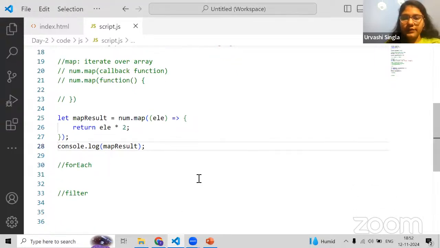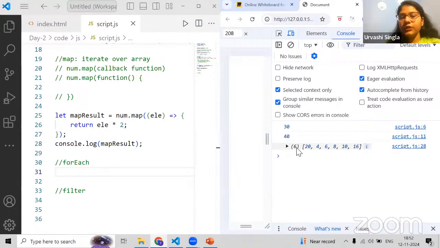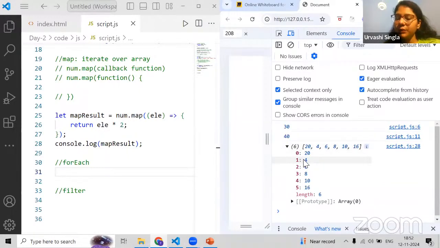All right. Now let's see the output. Here you can see all the elements are multiplied by 2. All the array elements are multiplied by 2. All right. So here you can see.